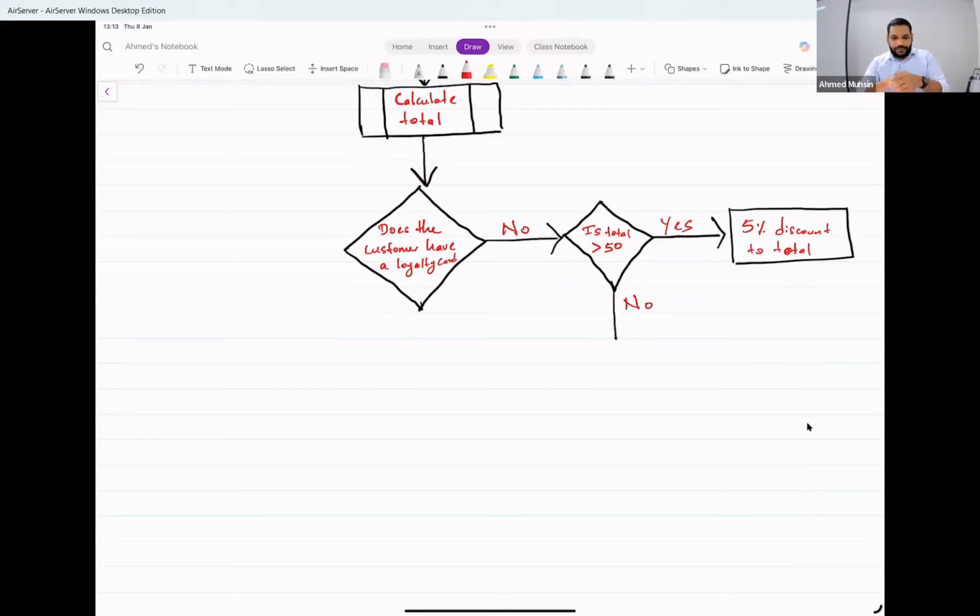Okay, everyone take it down up to this point below. Does the customer have a loyalty card? After this there'll be a line. I don't know how long this line is going to be, I'll just draw it and keep it. When we finally come to the total part, I'll connect it.